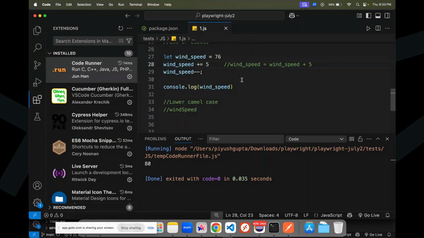Now, coming to this point: when I say windSpeed equal to windSpeed plus 5, if you see over here, I am using the same variable name 2 times. For me, this is slightly like a duplication. Nothing wrong with it, but I'm using the same variable name 2 times. To avoid it, JavaScript has this particular operator, plus equal to. And how do we read it? It simply means whatever is the current value of wind speed, add 5 to it and store the updated value back into wind speed. That is why in the second line, the wind speed is 81. And in this line, I'm decrementing this value, so I'm subtracting 1 from it and updating it back into wind speed.